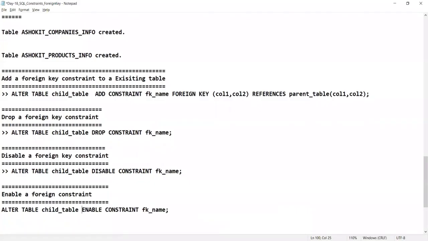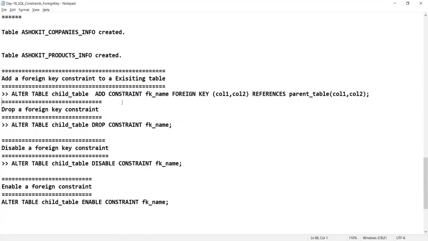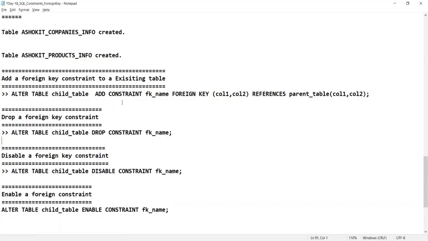Enabling and disabling, we already discussed in the earlier constraint, sir. So for understanding purposes, I'm just giving you the syntax. Hope you are clear: how to add the foreign key constraint to the existing table, how to drop the foreign key constraint for the table, and how to enable and disable the foreign key constraint. Hope you are clear on the syntax.